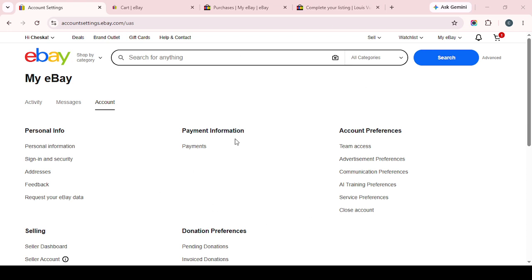After you click it, eBay will take you to the page that shows your itemized orders list. This is where you can view the products you've purchased, and depending on the order, you may also see additional details such as order dates, sellers, delivery updates, and other related information.